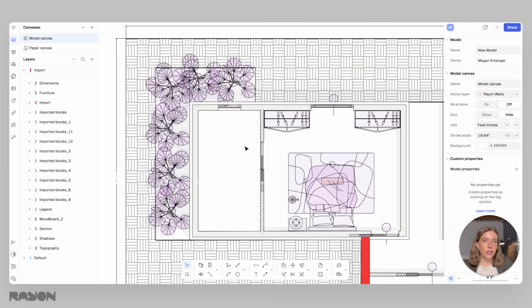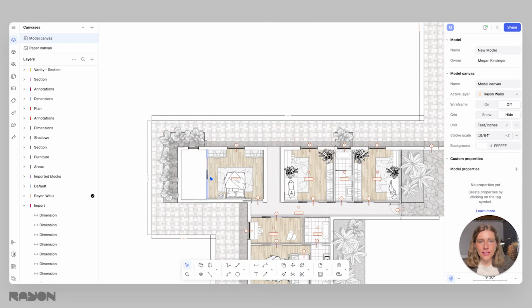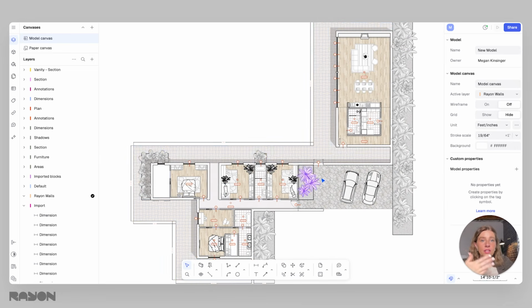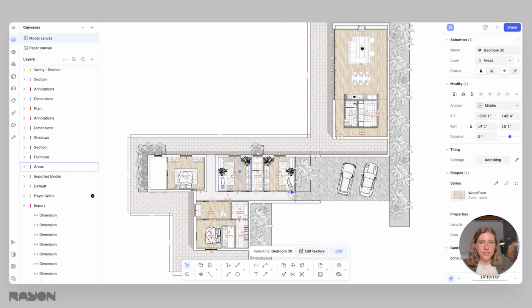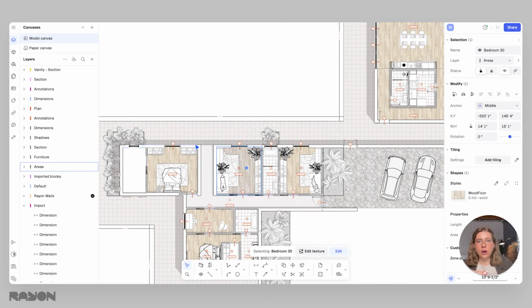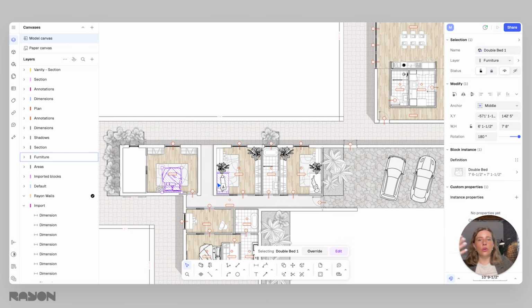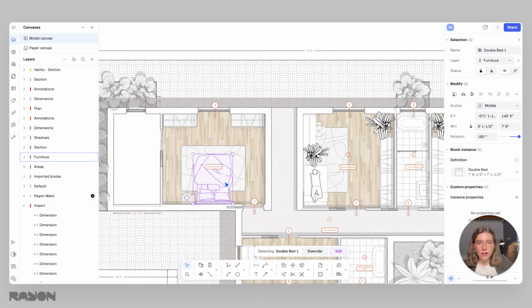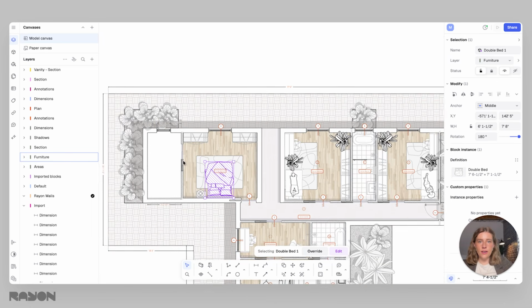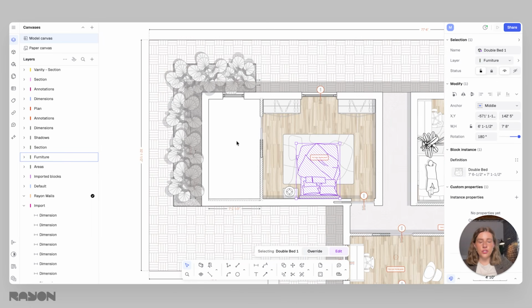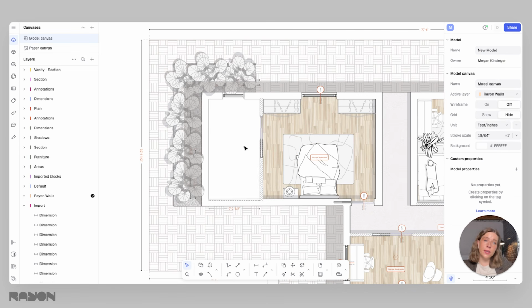Now, after some retracing and restyling, your model can look something like this. So here we've got a more realistic style. Basically all of the walls have been replaced with rayon walls. All of the blocks have been replaced with rayon blocks, so they're easily editable in here. And now that our base plan is ready, I can show you how to add a style to our floor, and then we're going to build out this space.